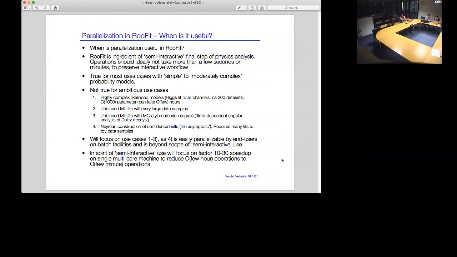Lastly, if you do, for example, Neyman constructions of confidence belts outside the regime of asymptotic statistics, this is also a case where you can spend a lot of CPU because you need to do many fits to toy data samples. So what I aim to focus on is actually the first 3 use cases. Number 4, the construction of these confidence belts.